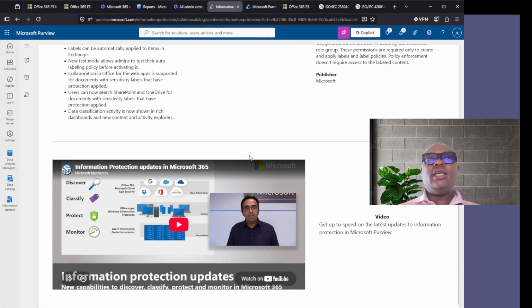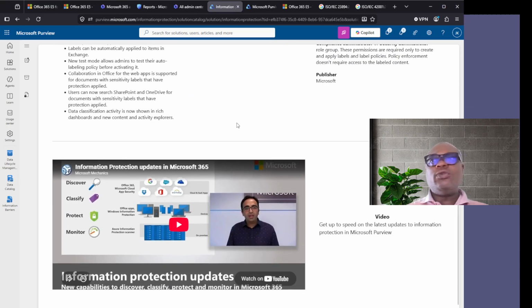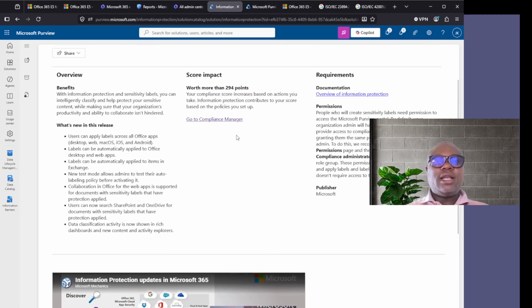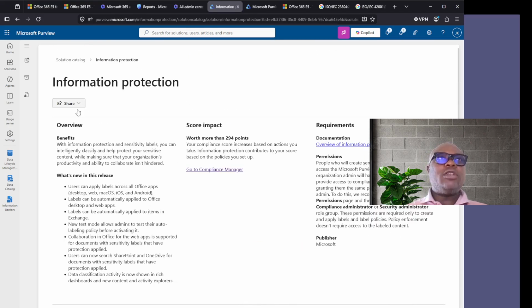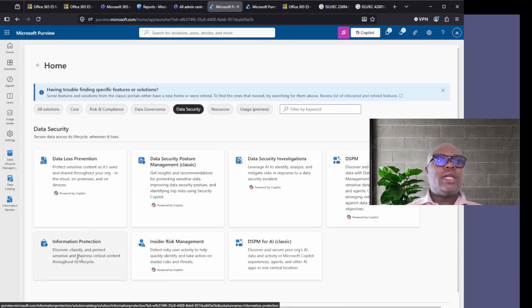If you look here, you will see that information protection is here, but there is no meaningful thing we can do with it, like the labeling we talked about, because the license I have doesn't have that functionality. But I just want to show you that this particular tooling exists here, and with the right licensing, you can do the capabilities I just explained to you. So let me go back to data security. So that is information protection.